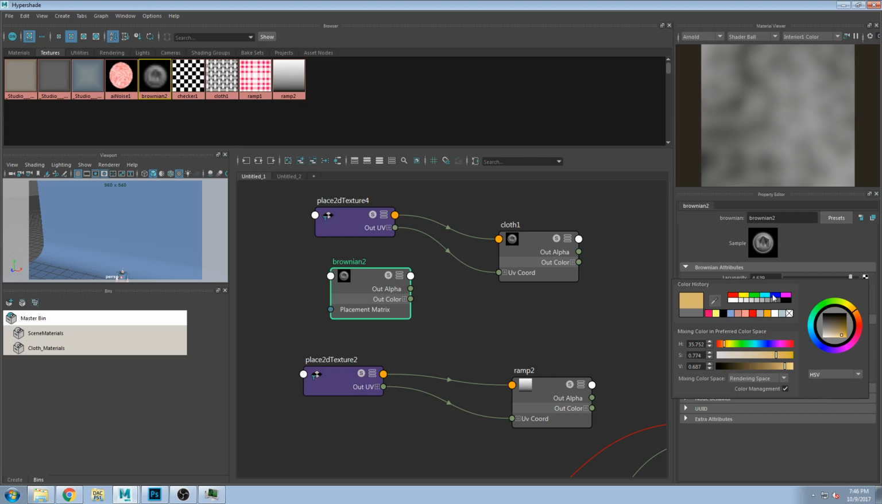Okay, sorry. So I'm going to go with like a blue, maybe less saturated.